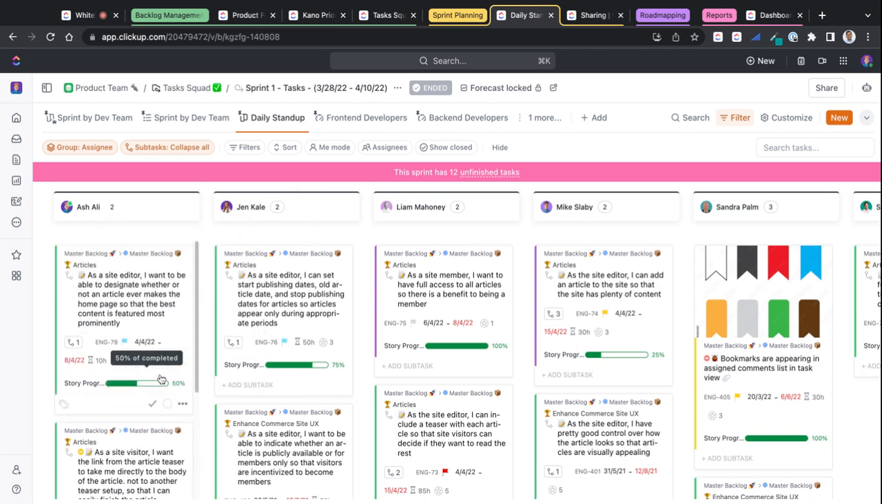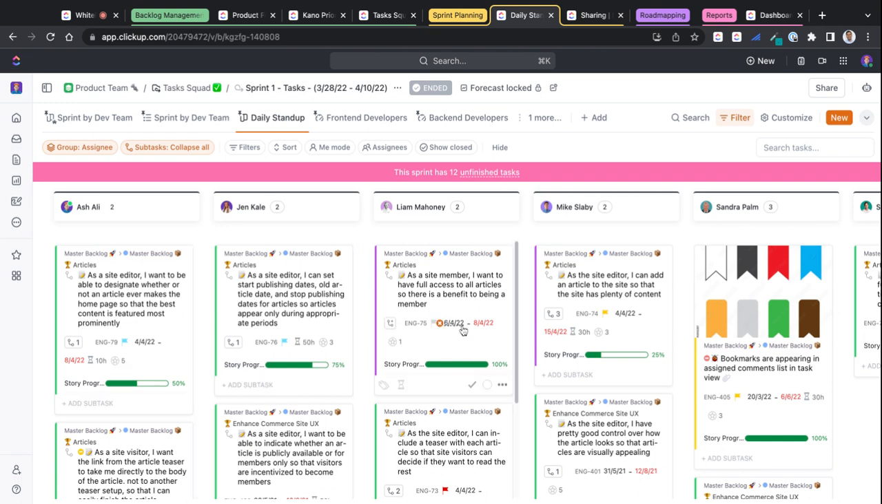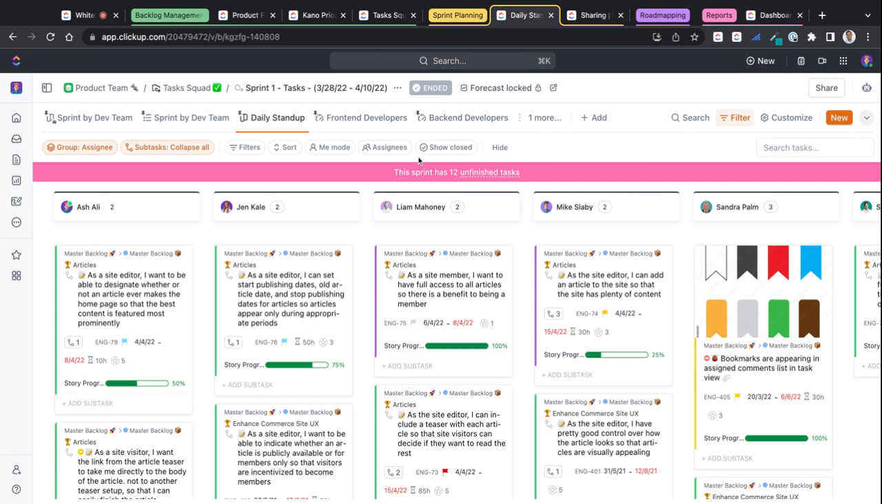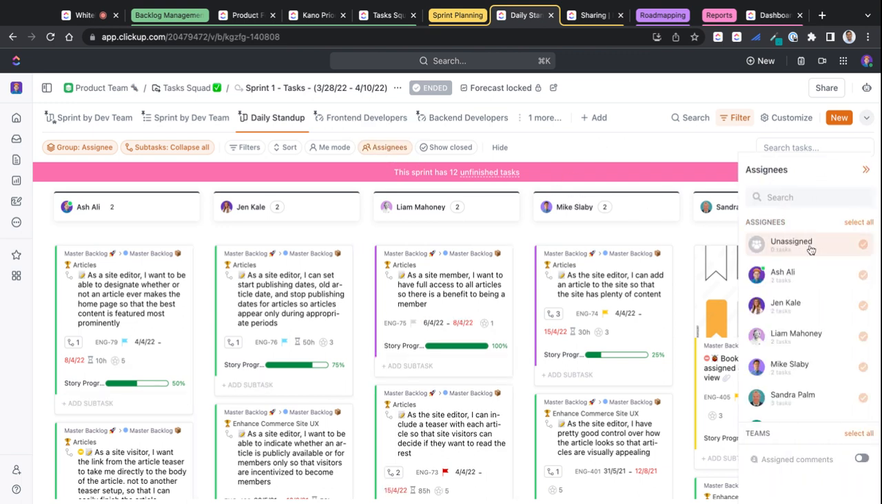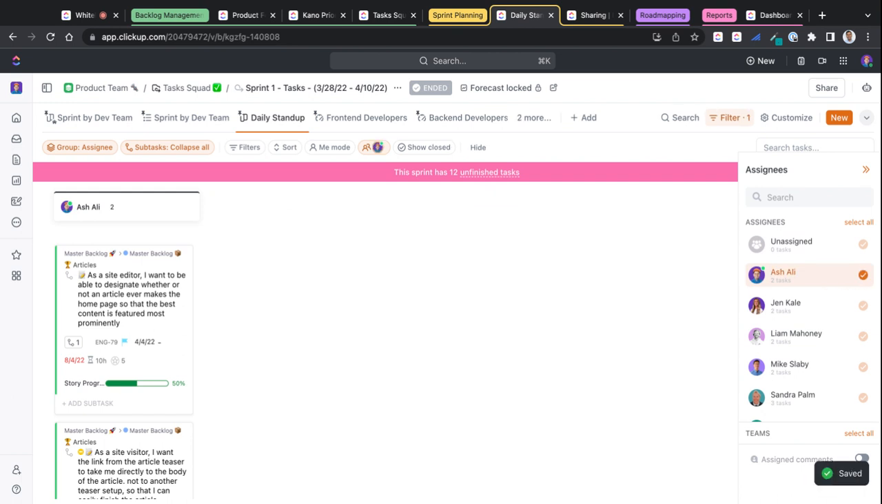From within here, I see a similar view of the information that I want to track, and I can add even more information if I wish to. As I'm running through my sprint meetings or my stand-up meetings, I can toggle on and off different team members to see who's working on what as we have our discussion in the morning.